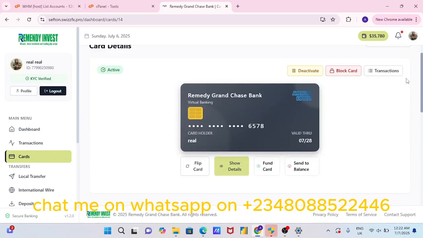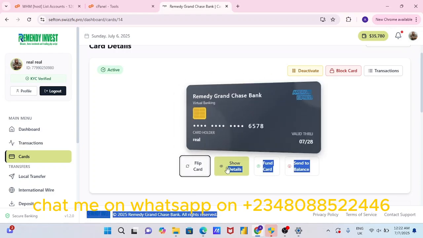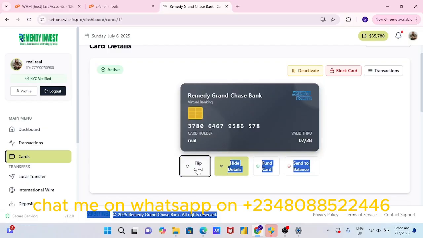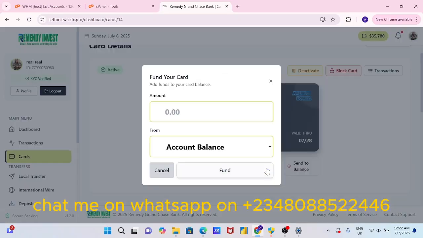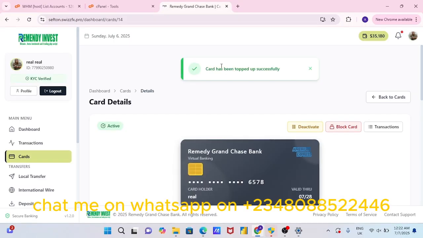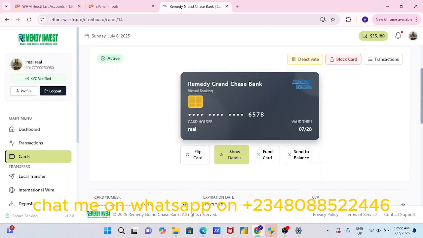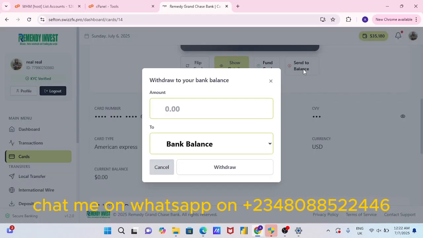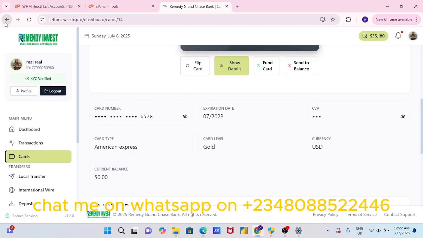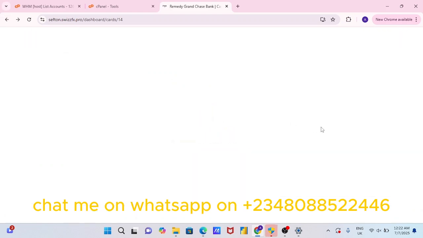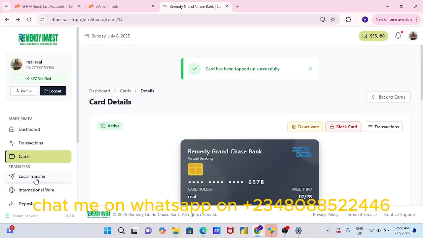You can flip the cards to see them, and show the details. You can fund this card: put the amount you want to fund, then select the type you want to fund from, such as account balance, and the card will be funded. You can also withdraw, sending the funds you have in the card back to the balance. You can apply for as many cards as you want. You just click on apply for card and start applying.